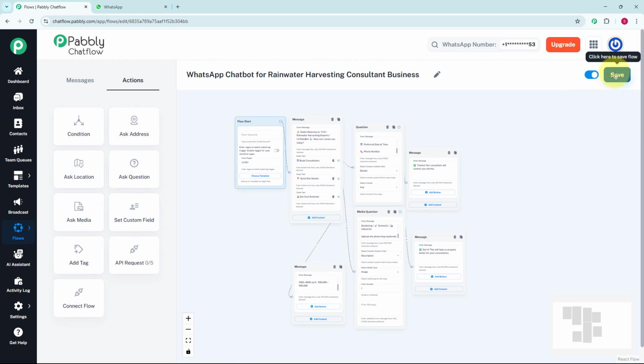Now for saving this flow we just have to click on save button. Once you click on save button, you will get this pop-up that says flow updated successfully, which means you have successfully saved your flow. Now for showing you how we are receiving messages from our customer, let me take you towards my inbox section. For that you just have to click on inbox here.